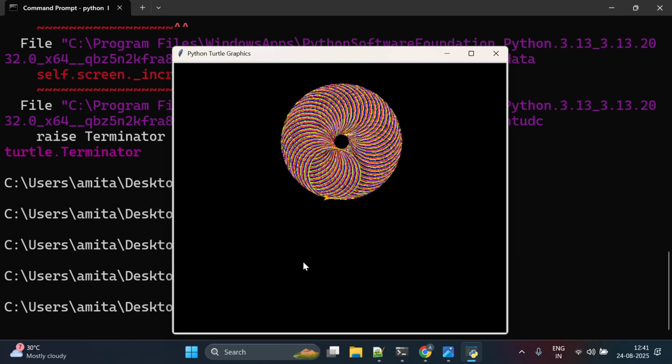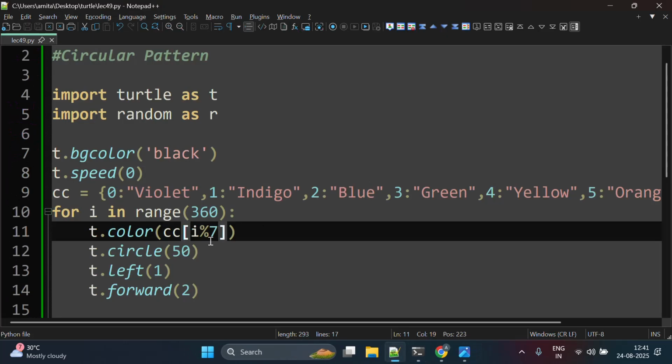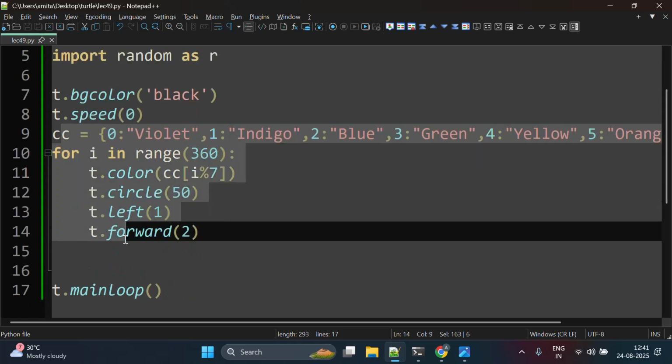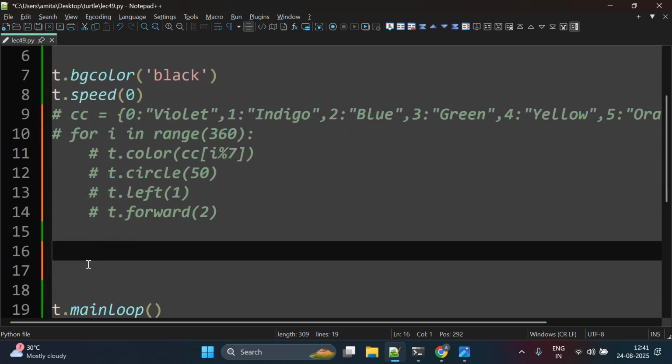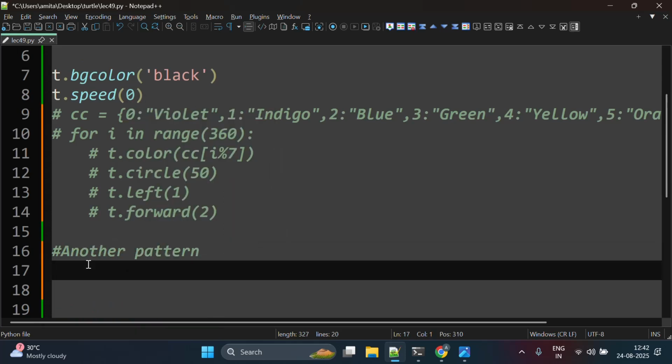So it's going to complete, and yes, it's completed. A beautiful pattern is formed, but now let us make a more beautiful one. We'll comment this out, and we'll write another pattern. Our other pattern is to use the color system.